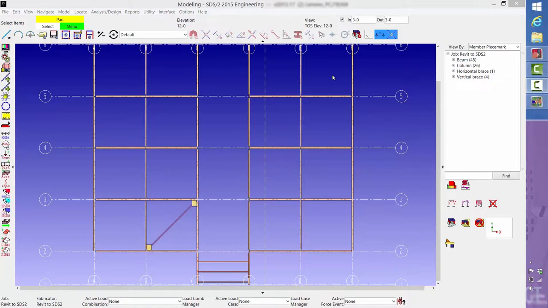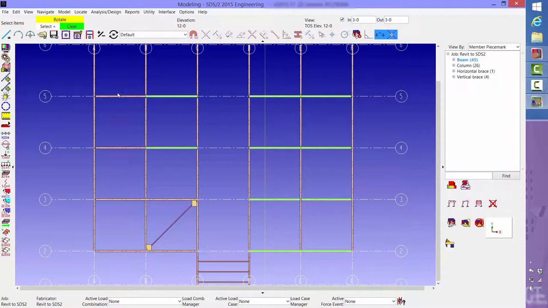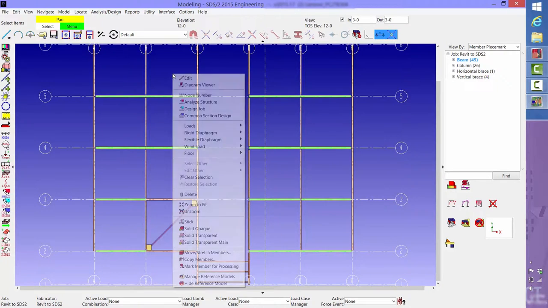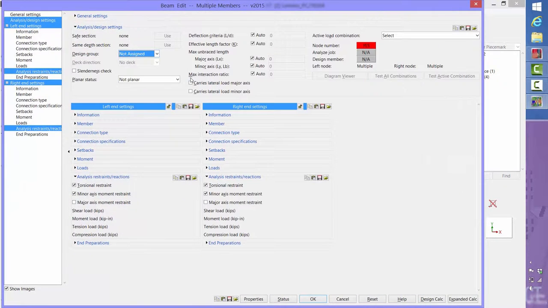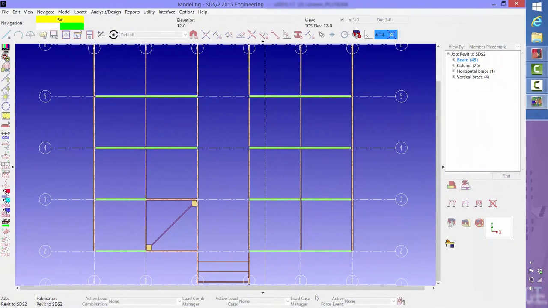For compression and for bending, SDS2 Engineering automatically determines unbraced lengths based on framing condition. However, you can override these values. In this case, we have certain beams that will be fully braced by a floor. However, since there are no intermediate beams framing into these, the software assumes that the unbraced length is the full length of the beam. To override that value, we select these beams, right-click, and select Edit. Uncheck the auto box for L sub B, L sub Y, and enter 0 to indicate that the beam will be continuously braced along its length.